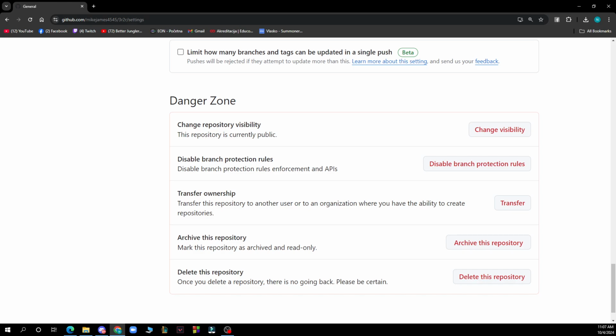Then change visibility. Click on the change visibility button next to change repository visibility. So you can check it out here, this red button here. Confirm the change, and that will be that.